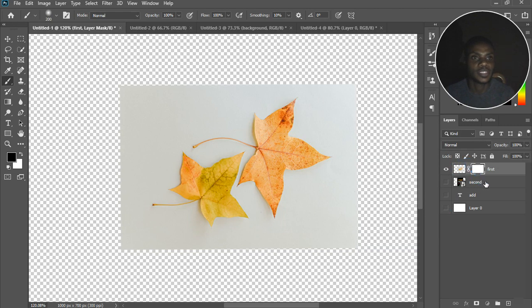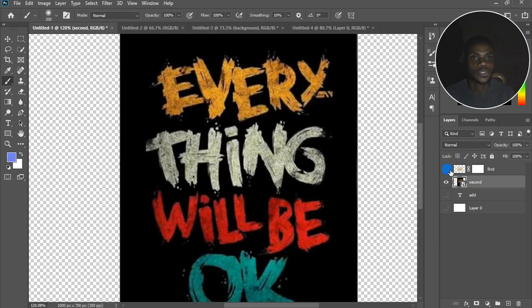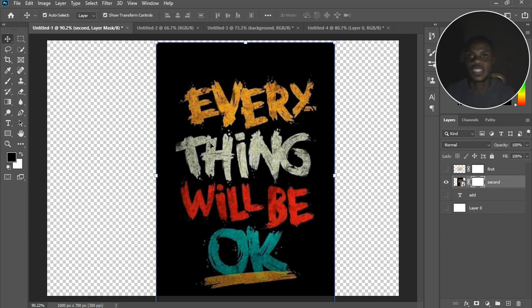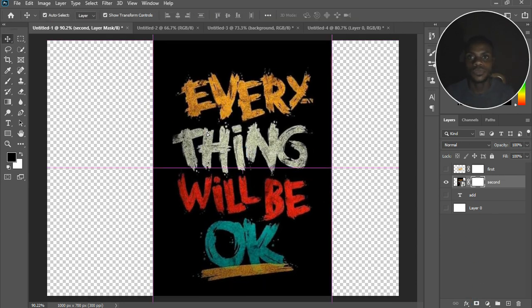Now, okay, let's create a layer mask for this one. I'll turn this one off. I'm going to create a layer mask for this one. So select this layer. Now click on layer mask. Now since we selected the brush tool, see what happens. Because it is actually white, it will show everything.